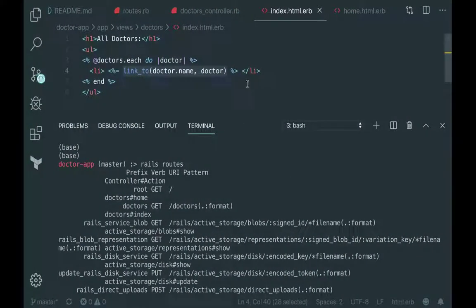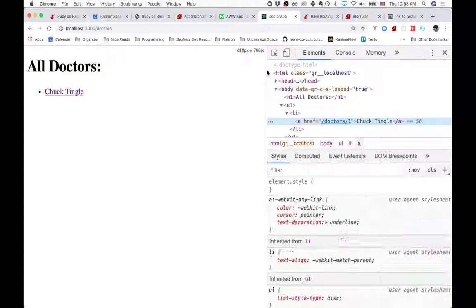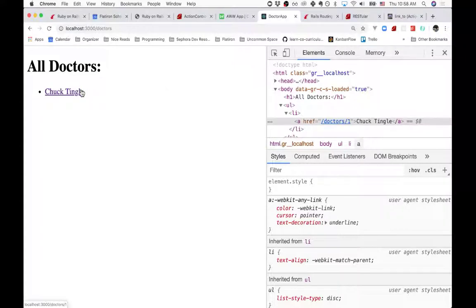Okay. All right, that was a long pause. So one more time, the first thing is link to, and the second thing is the URL helpers. Those are the two important takeaways from this. The link to, which is basically a view helper, and also the URL helpers, the route helper methods. All right, cool. Let's move on. We created a link tag that will link to the show page.